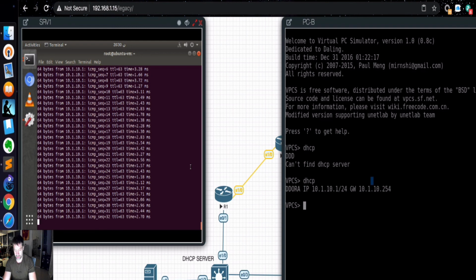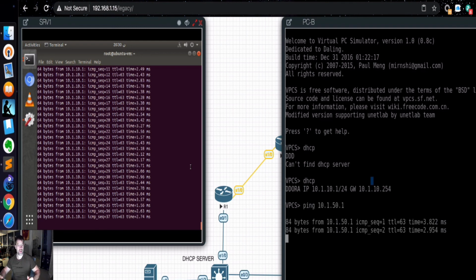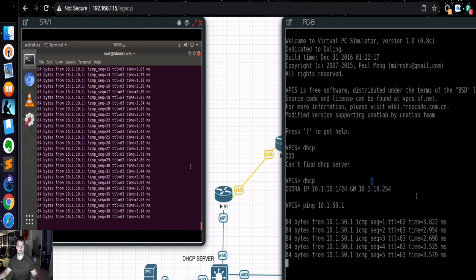And from PCB, you should also be able to ping 10.1.51, which was the whole point of the exercise. So the question was: devices in VLAN 10 can no longer access services on server 1. Fix the problem. So I think we've proved that out.